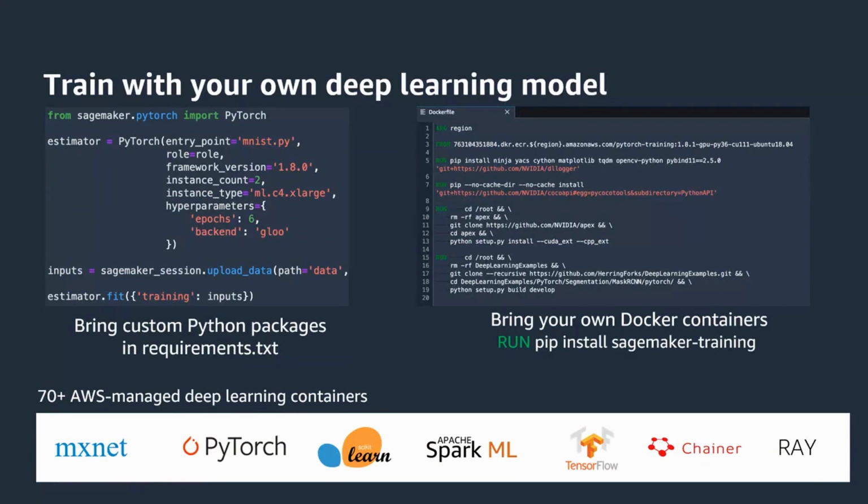And also there are different ways you can train your own deep learning model. SageMaker provides 70 plus AWS managed deep learning containers. Those are container images with popular deep learning frameworks, like listed in the bottom right: MXNet, PyTorch, TensorFlow, and Ray.